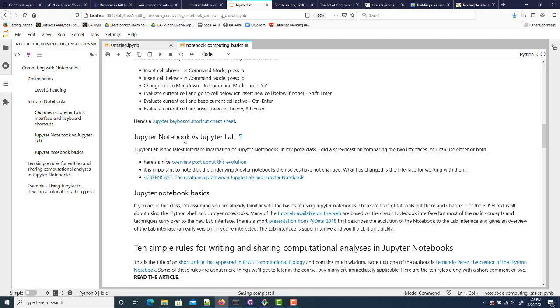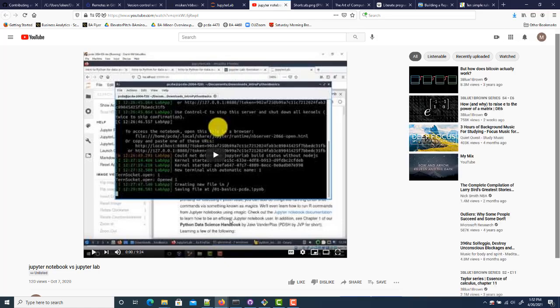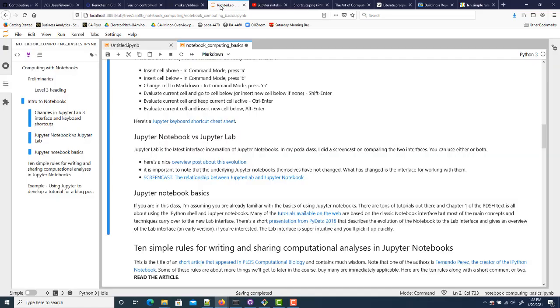Now, Jupyter Notebook versus JupyterLab. This is a relatively newish thing, but Lab's been out now for a couple of years. And in fact, in the PCDA class, I've been using JupyterLab the last 2 semesters. And in that class, I did a screencast comparing the 2 interfaces. In fact, this screencast right here is from the PCDA class, so it'll be the virtual machine. And I'm sure that'll be familiar to you if you took the PCDA class. But I walk through the difference between Notebook and JupyterLab, so I encourage you to take a look at that.